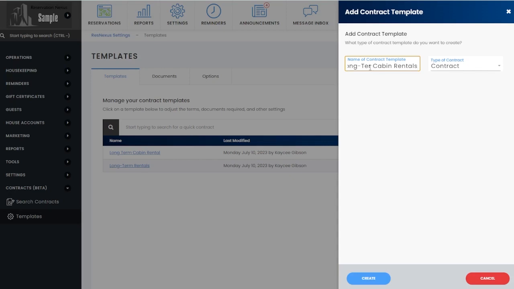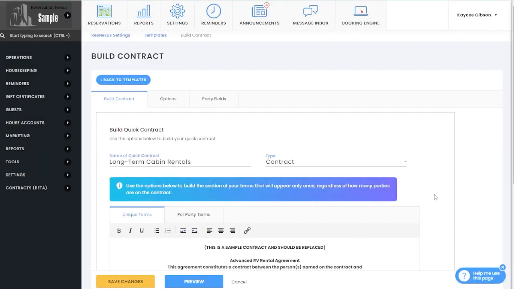Click Add New and enter the name and type of contract. Our contract for today will be long-term cabin rentals. We will leave our template on the default type of contract, but we also offer liability waiver types for your contract templates. Once you've entered this information, we're ready to build our contract.